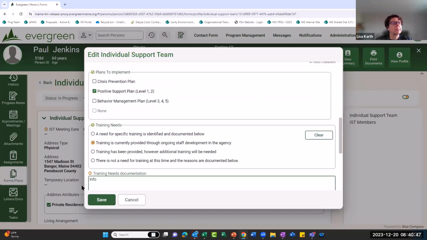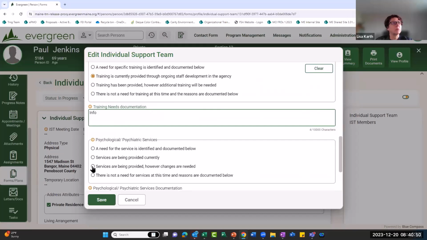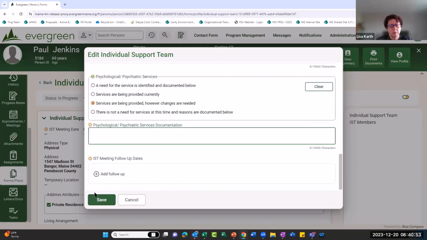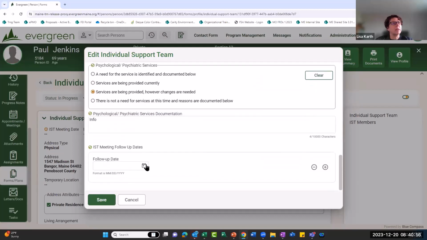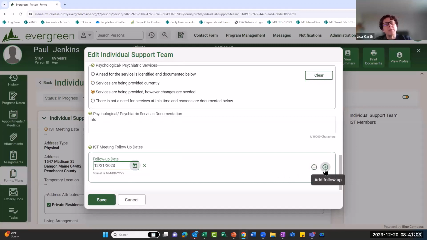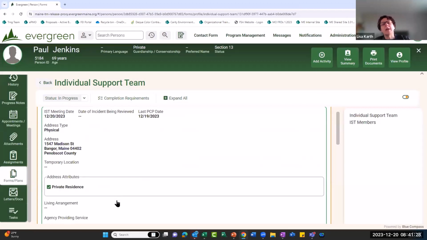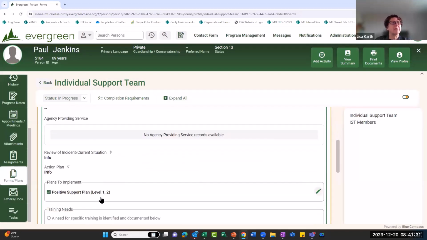And I'm just making my random selections here. And I'm going to identify a follow-up date. I'm going to say it's needed tomorrow. If there are multiple follow-ups that are needed, they can be identified here. Now, there are required follow-ups, and for the required follow-ups, Evergreen knows about them and sends a notification. So you don't have to figure out those dates and list them here. This is asking about other types of follow-ups independent of that.